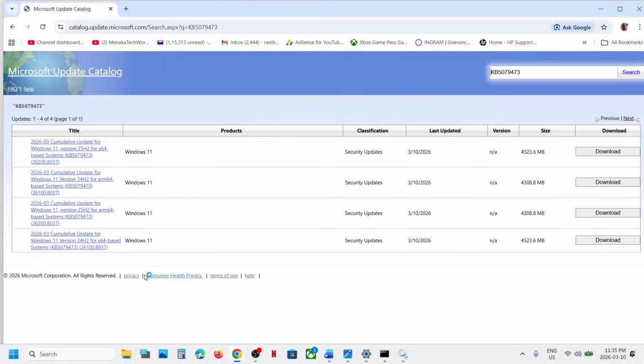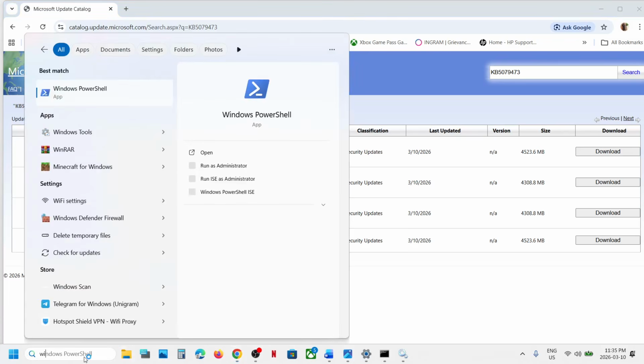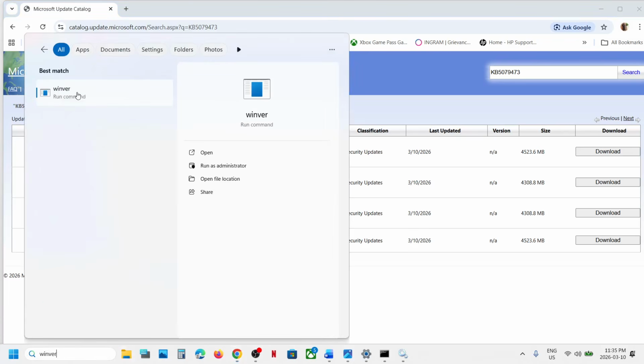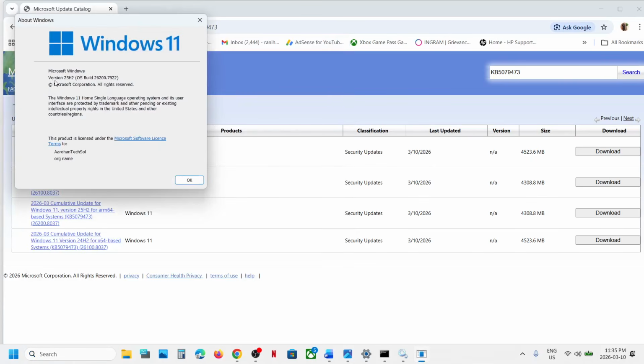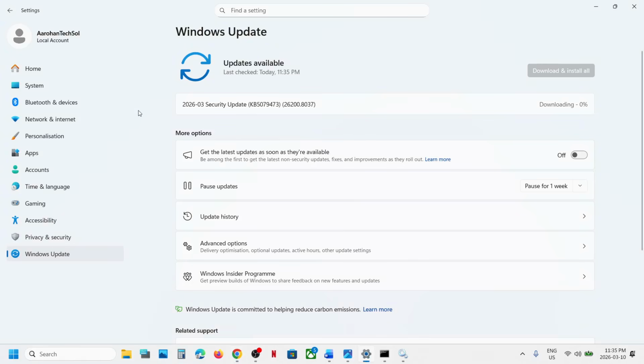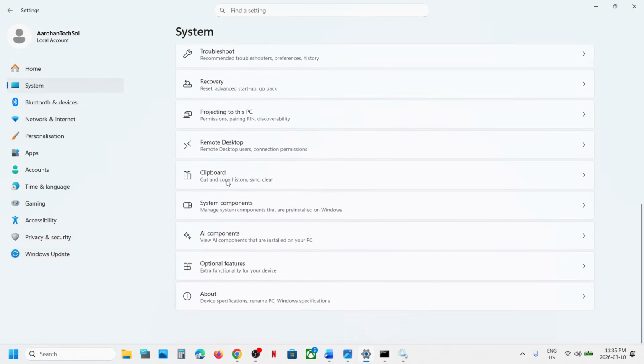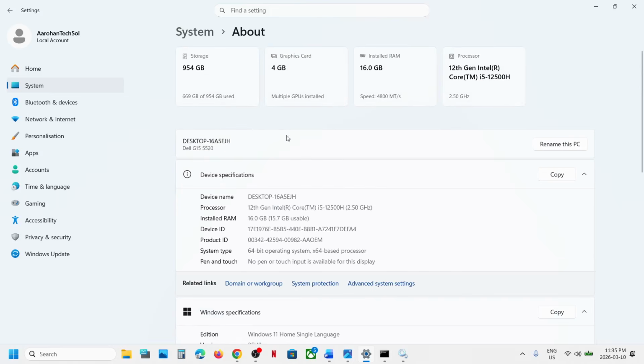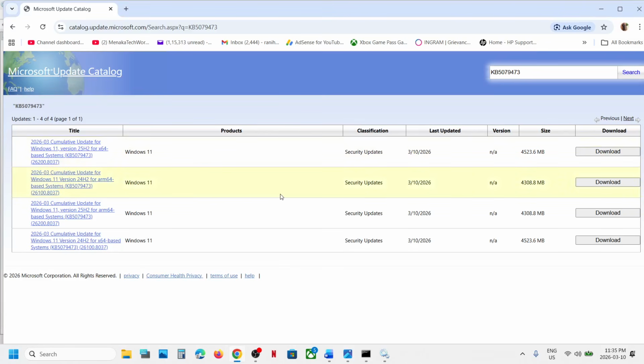Now check your Windows version first. So type in WINVER in Windows search box, then click on WinVer run command. Check your version. In my case the version is 25H2 and then check your system type. Open Windows settings, go to system and then scroll down, go to about option, and over here in my case the system type is 64-bit. So for me it's Windows 11 version 25H2 x64 base system. This is the right one for me. If you have Windows 11 version 24H2 x64, then this is the right one for you.